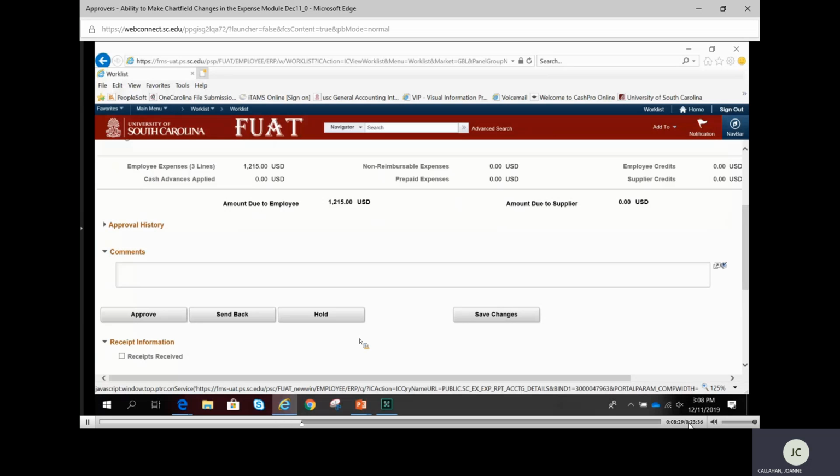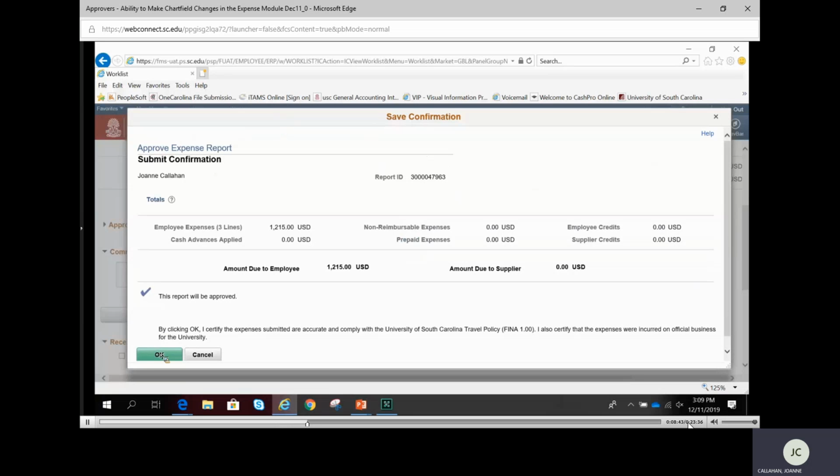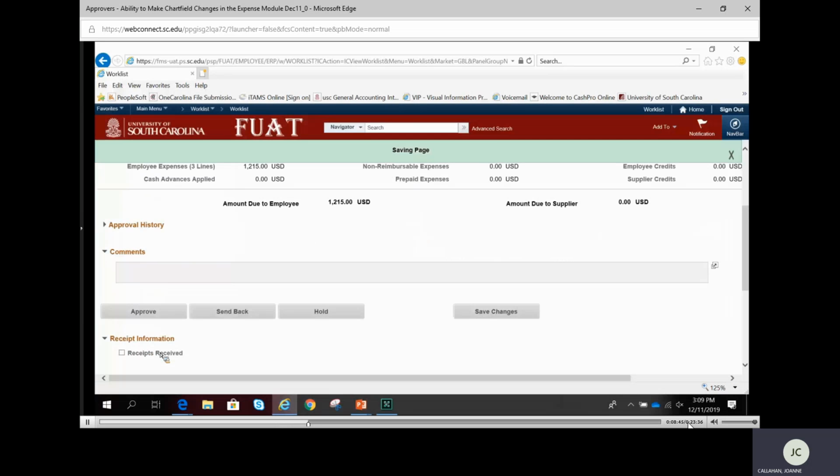I'm comfortable with it. I have not changed any total dollar amount on this expense report at all. I've only changed the department. I'm going to hit my approve. It's going to give me my confirmation page. Let me move that up a little bit. I'm going to hit OK. And now it's moving on through the workflow. So that's our first example.